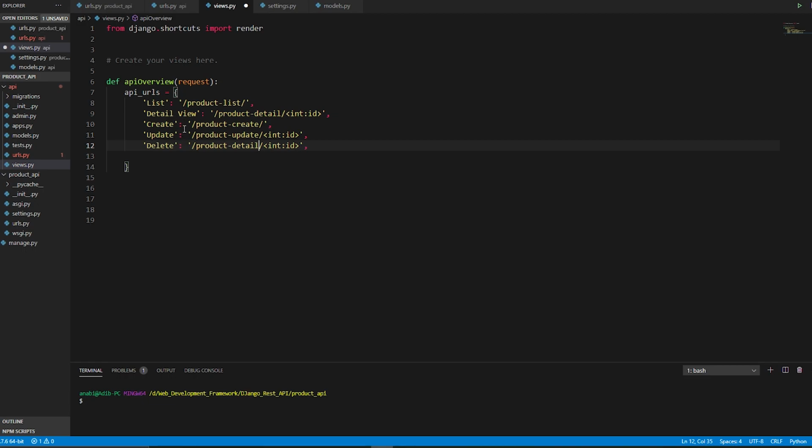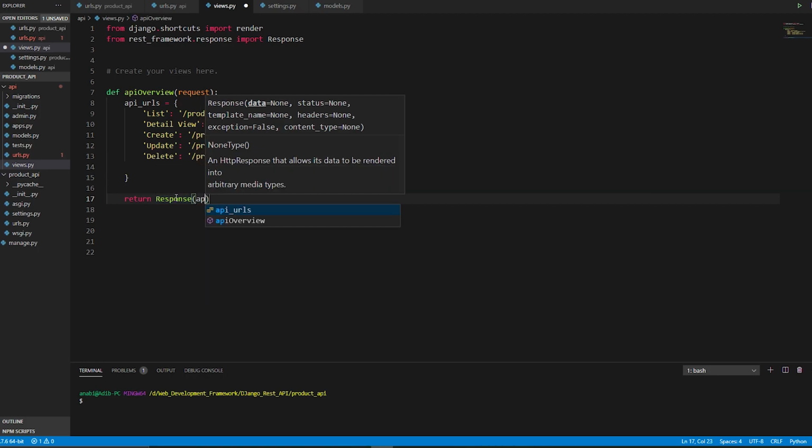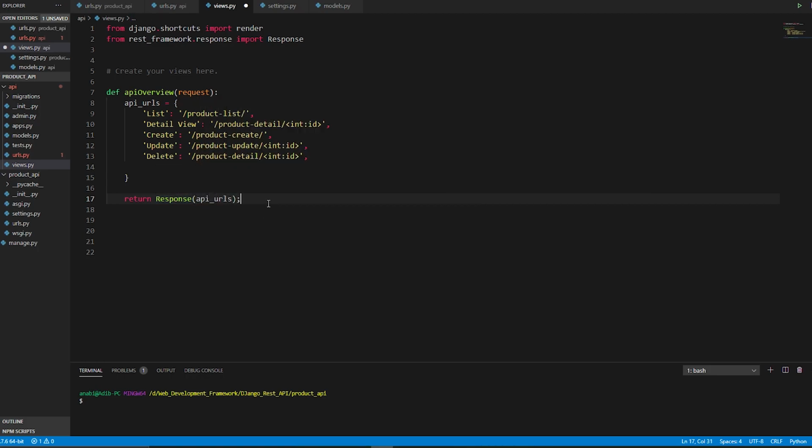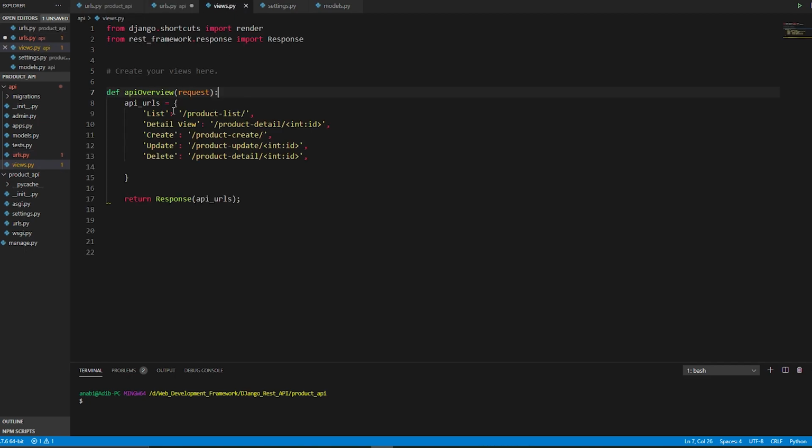So these 5 things that we need from rest_framework.response import Response. We need to get a response. Okay, so for that we need to get the class of Response from the REST framework. So it will say return Response. Then in the API URLs, the urls.py file in the root directory of the app, we need to call views.api_overview, that function from the views, into the urls.py file.